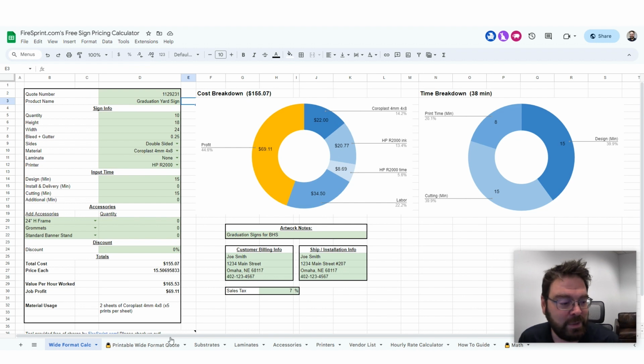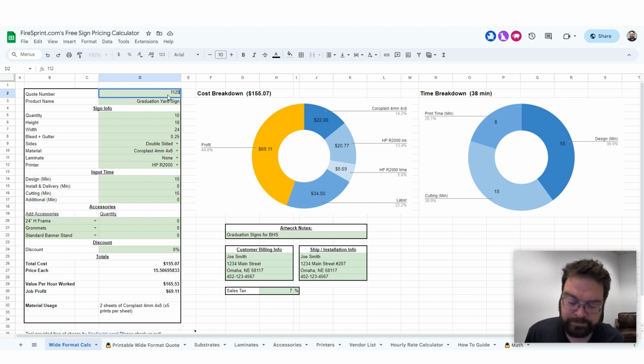So basically, we come to the wide format calc here, and we want to fill in all these green sections as needed. The first one is a quote number. If you're not pulling a quote number from a QuickBooks invoice or something like that, then one of the things you can do is just use the date. So 11/29/23, and this is my first quote of the day. That's how I'm going to set my quote numbers up, and that helps me keep unique quote numbers for invoicing later. When I'm sending emails off, I try and reference that number. It just keeps everything tidy, right?